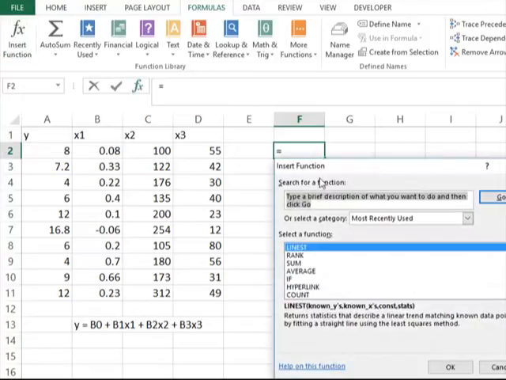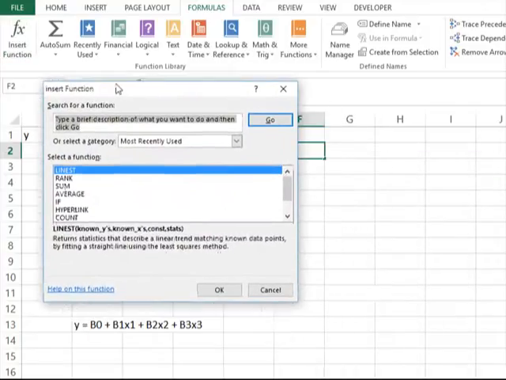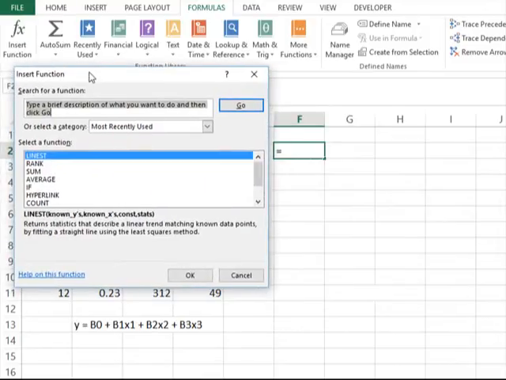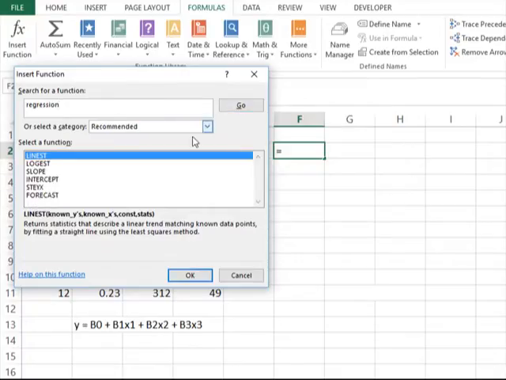Now if you ever don't remember the name of the command or the function that you want Excel to perform, click on that Insert Function button and it'll give you this window that has an option to type in a question or the sort of process that you're asking Excel to do. So if I type in regression here, Excel will give you a short list of commands that are related to regression. And the first one that we want here is LINEST.